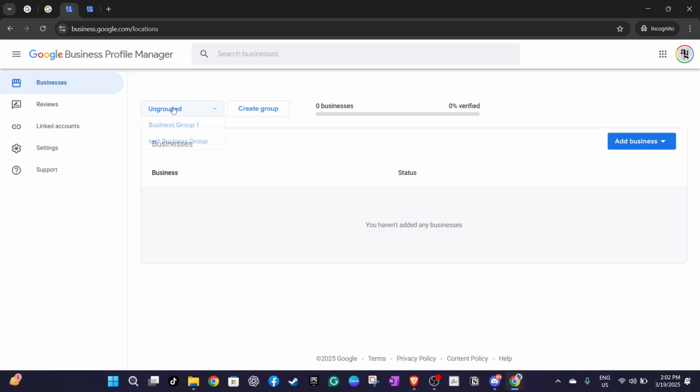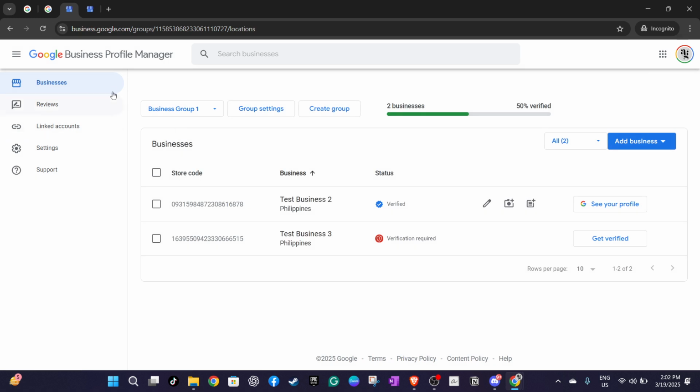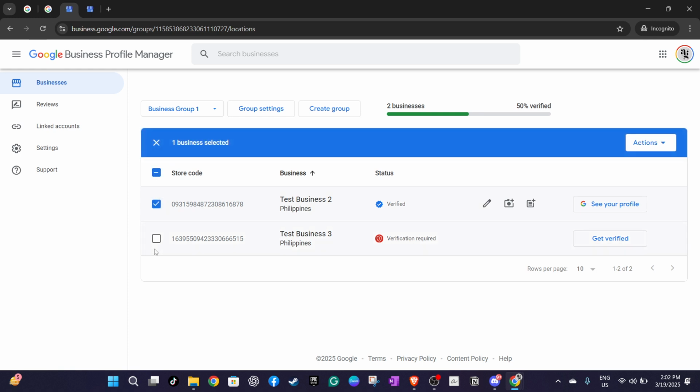Start by clicking on the Businesses tab in the top left corner of the Business Profile Manager. This will give you a comprehensive view of your registered businesses. Now you'll want to select the businesses you wish to manage collectively. Click on the tick boxes next to the businesses you are targeting. This grouping method facilitates bulk actions and keeps your operations cohesive.